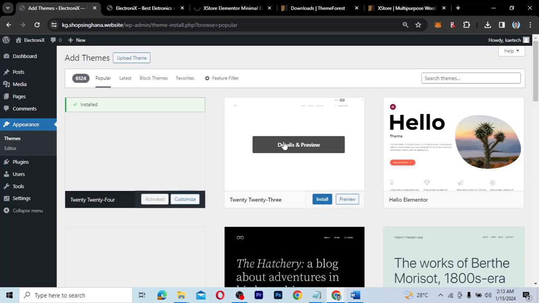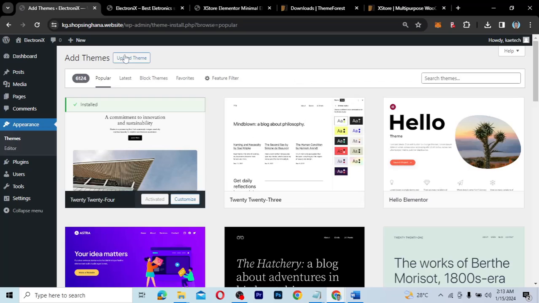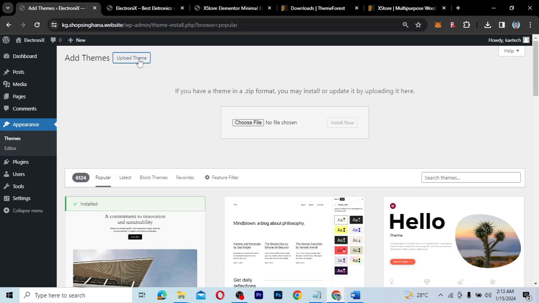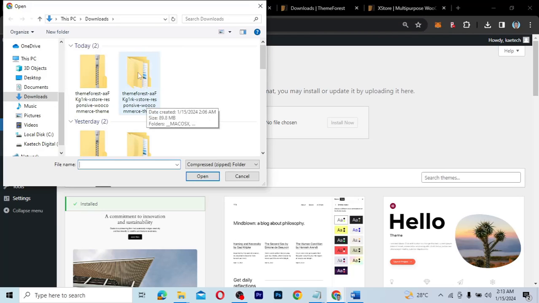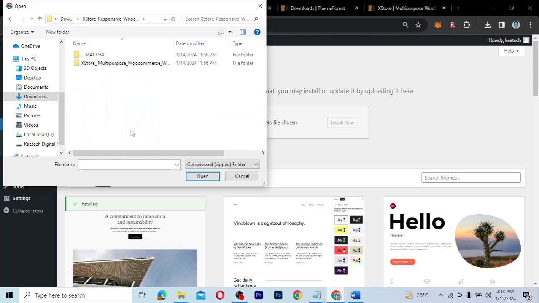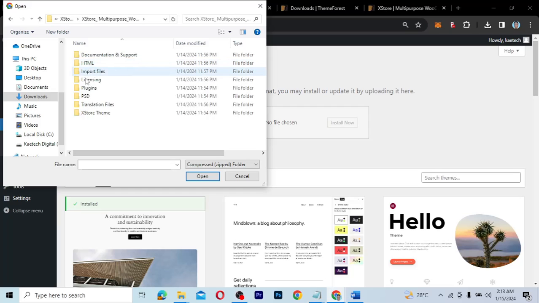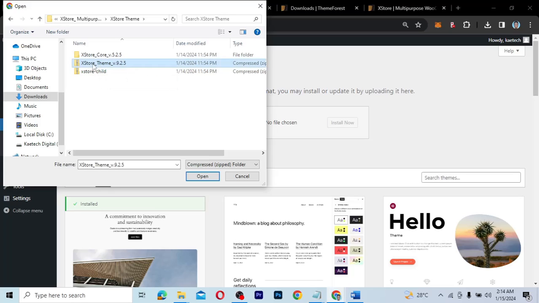Now the theme that we are looking for is not in the WordPress theme directory, so we have to upload the theme. We're going to click over here to upload the theme, and then choose file. So I'm going to select the file that we want to use for our website. I'm going to click over here and look for the file that we're going to use. I'm going to use this one over here, and as you can see, this is the one that we are looking for. Then I'm going to go to the Xstore theme over here, and this is the theme that we are looking for.